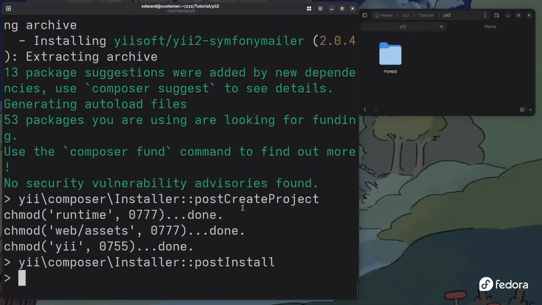And when it created, you see it also changed the runtime folder. It made it 777. The web assets folder, it made it 777, and the yii file, it made it 755. So 755 means it can execute. 777 means it's for everybody around the world. So you see it's all done. We don't need to do this, but in previous versions you'd have to change this manually.